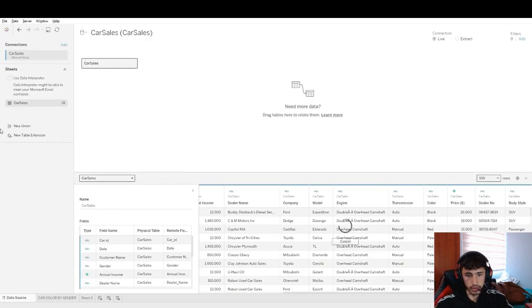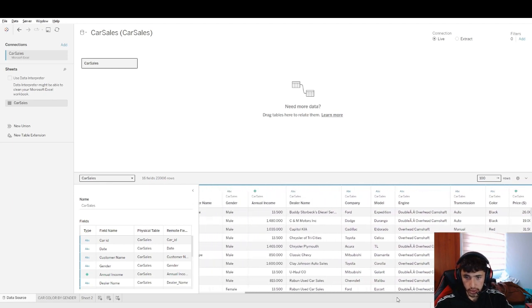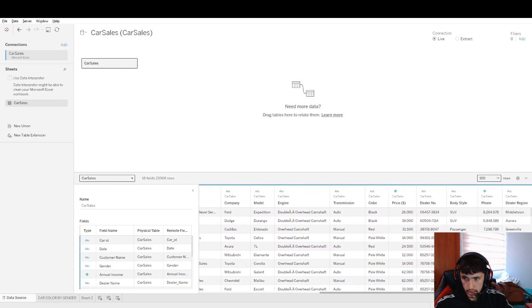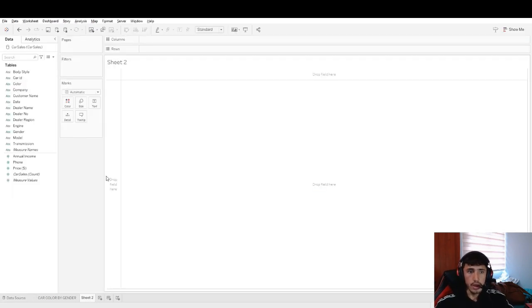We're going to do the second one, which is the type of transmission by gender. We're looking just at this transmission, so we know that the cars have automatic transmissions or manual transmissions. We need to know the transmissions that each gender usually uses the most. We're going to do that.